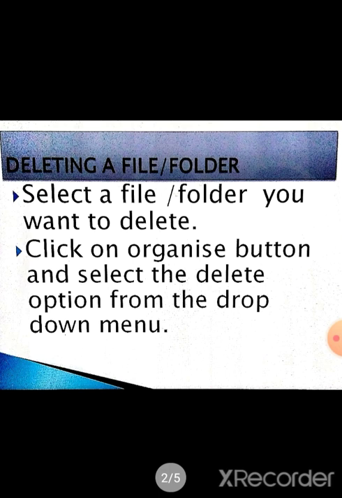Third, a message box appears to confirm the deletion. Select yes to confirm it. Now you will find that the selected file or folder has been deleted.